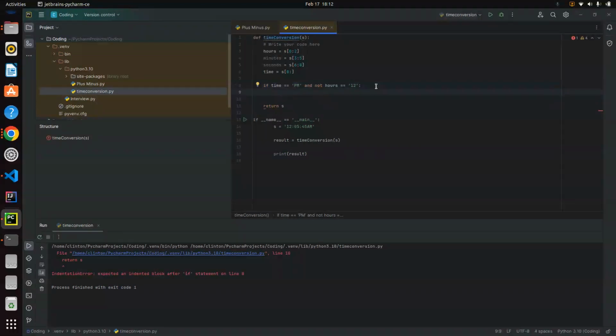Indentation error. Cool. So the hours is 12 and the string. Yeah, cool. And not hours equals 12. Then hours is equal to the integer of hours plus 12.